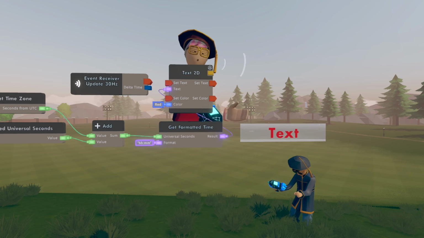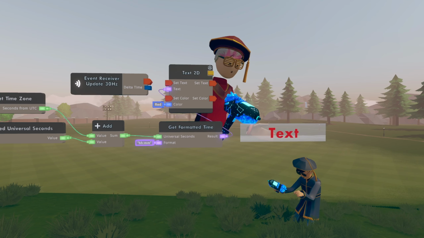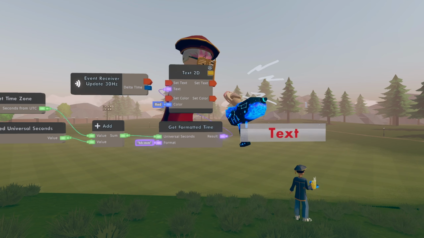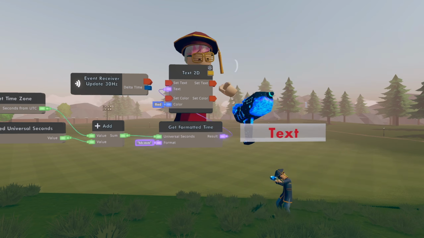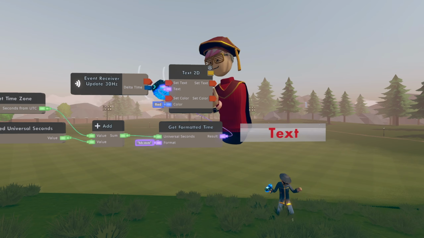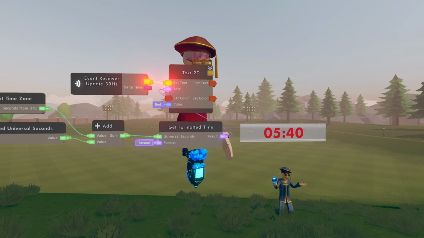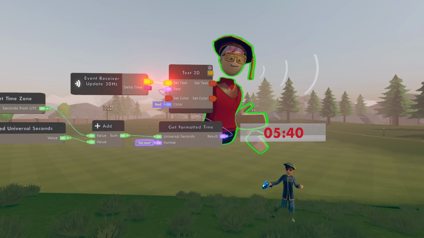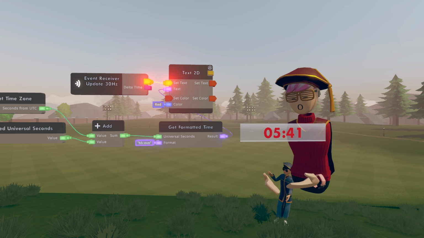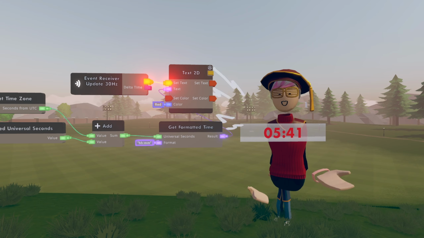Now we have to make sure our text is unsynced. So when you configure your 2D text and scroll down a little bit, there's an option where it says synced, and you're going to turn that off. Now all we got to do is connect our 30 Hz to the set text. And now as you can see, it is actively updating my time. So as of right now, for me, it's 5:41 p.m.